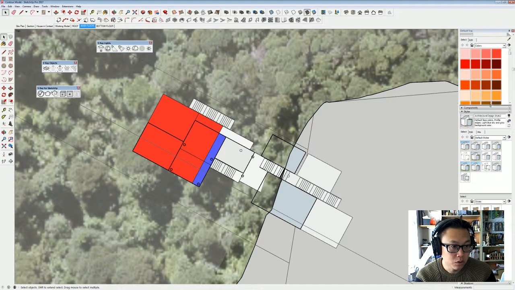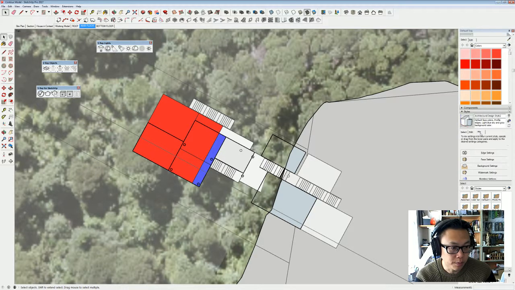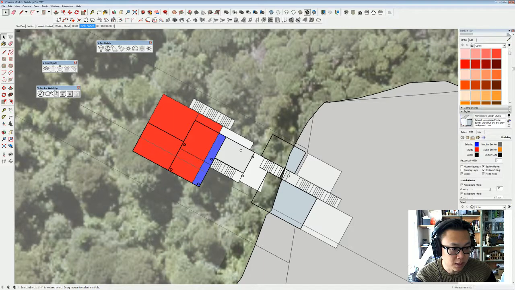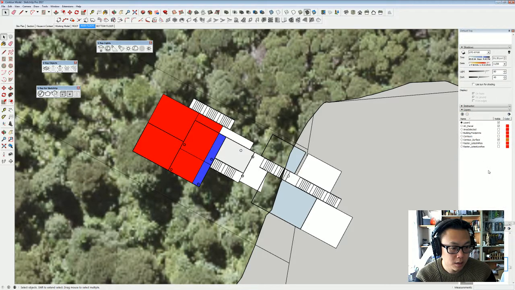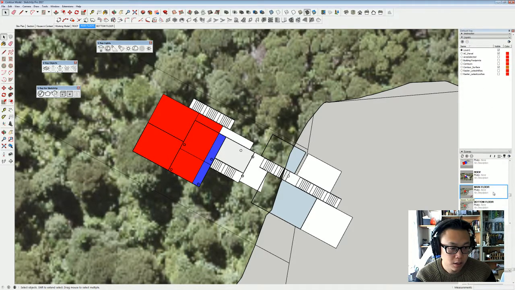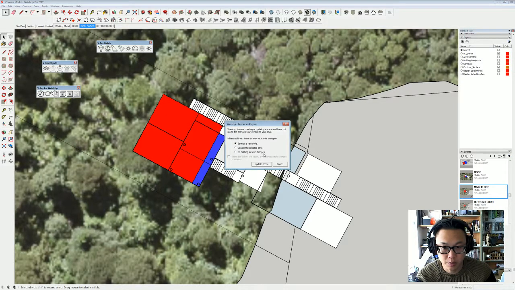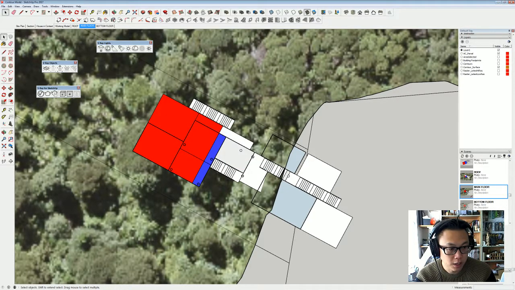So if you go to the style option, go to mix or edit, you have to deselect section plane, which is good, and now you have to update the scene. So you update everything, it's going to save that new style.